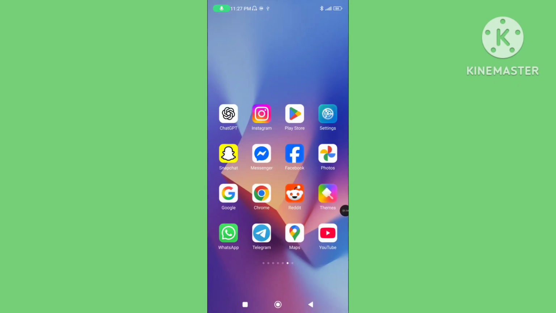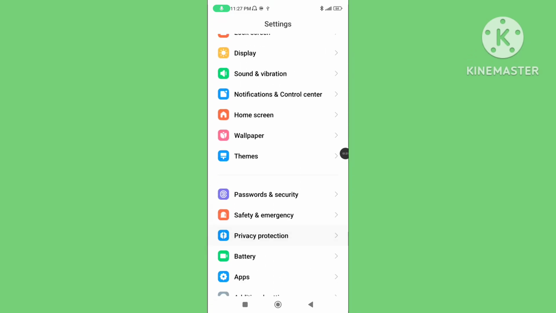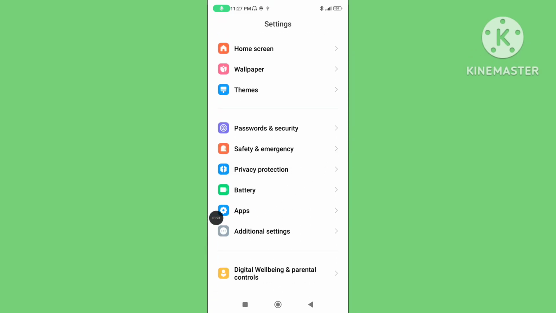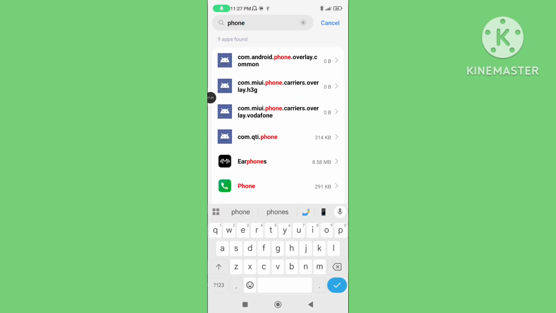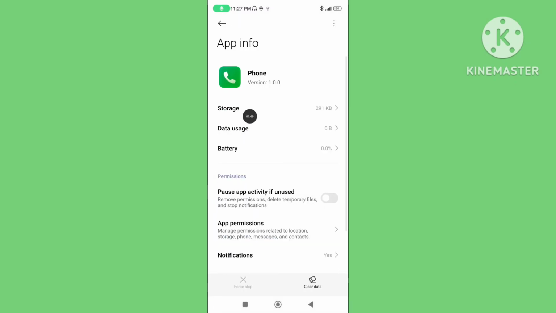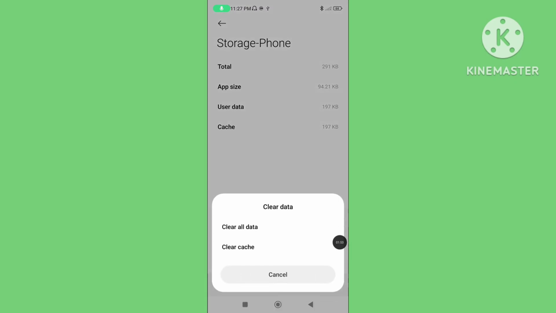Step 2. Again open your phone settings. Scroll down. Tap on apps. Tap on manage apps. Search phone. Tap on phone. Again tap on storage. Tap on clear data. Tap on clear cache data.